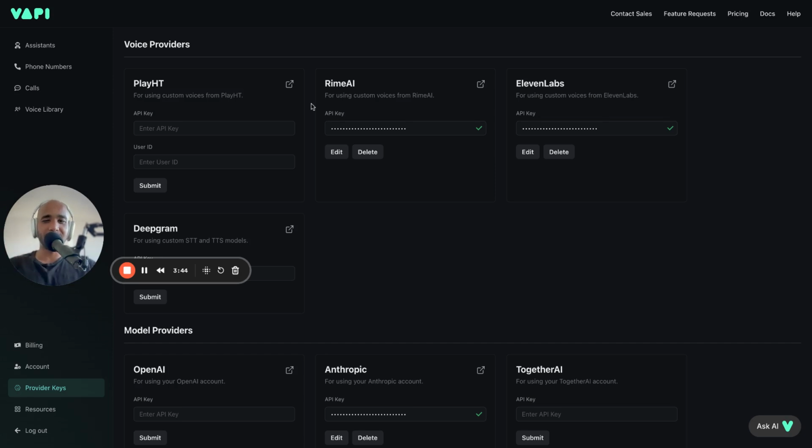So that's provider keys. That's a whole other thing. We won't go too deep into that, but that was basically all you need to know about provider keys. You can hook them up here just to have your request and cost data pass through. And so we also have a resources tab.